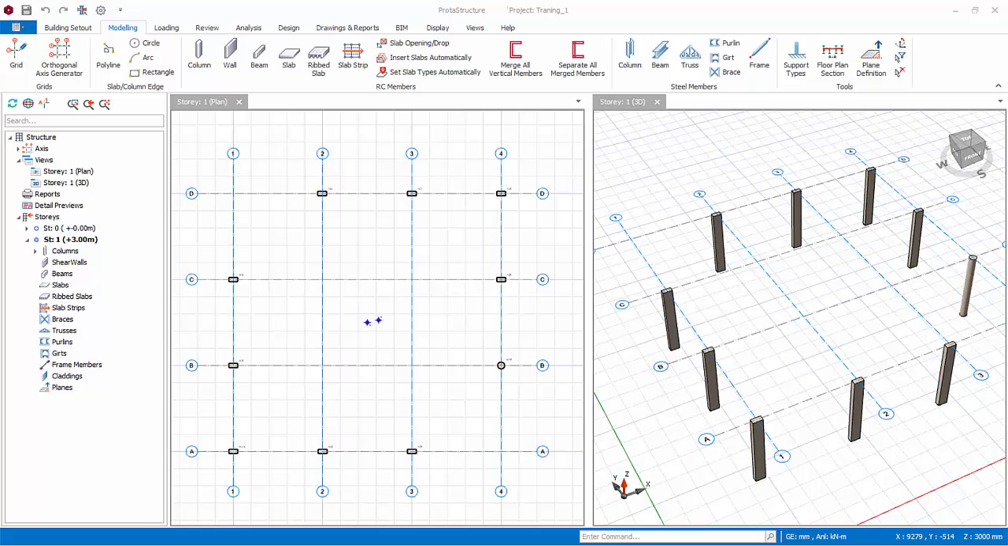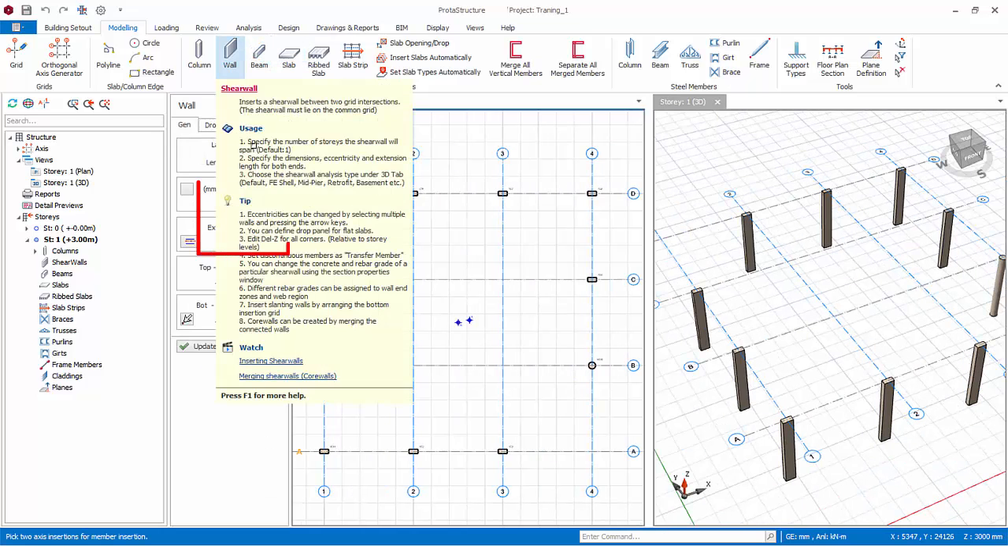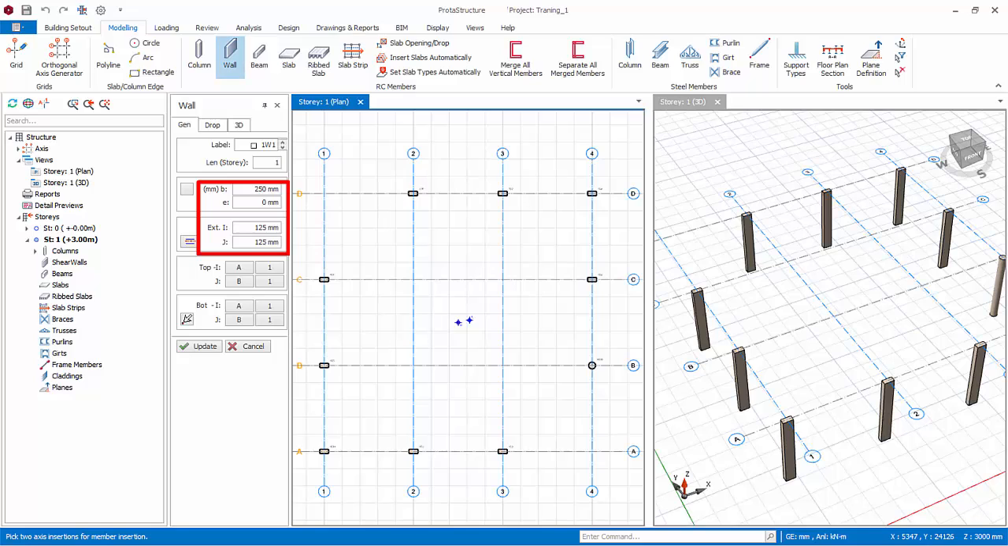Let us now model some shear walls. Click on 2D view of Story 1 to make it active. Click on the shear wall icon in the Modeling tab. Let us use default width, eccentricity and extension. Click on the first intersection of axis, which will be the I node.